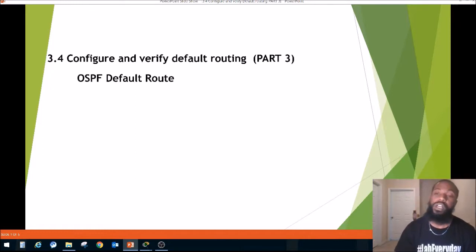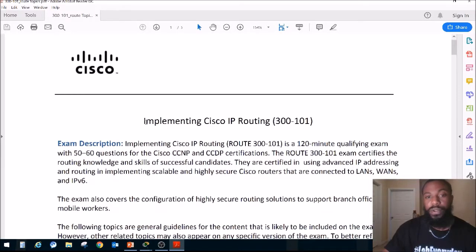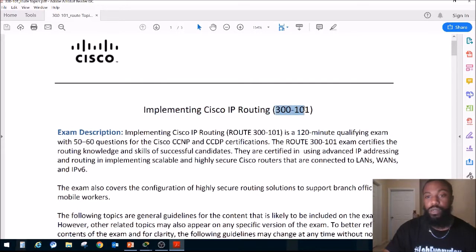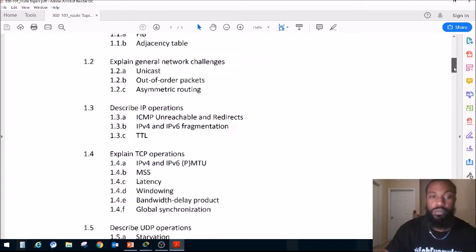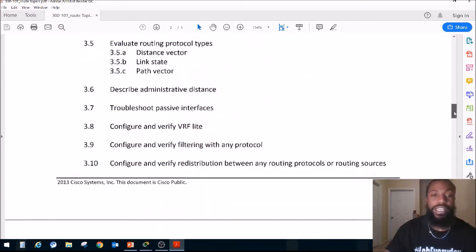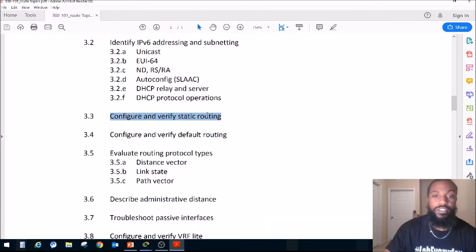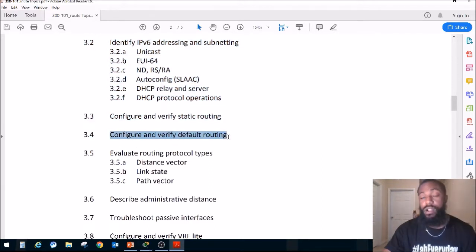Let's take a look at the exam blueprint to see where we came from, where we're headed, if you haven't been keeping up with us. So this is the exam blueprint, implementing Cisco IP routing, exam code 300-101. Again, this is version 2.0. Make sure you're studying for the correct material and that it is up to date. And we finished the second section of configure and verify default routing. We are now wrapping up.